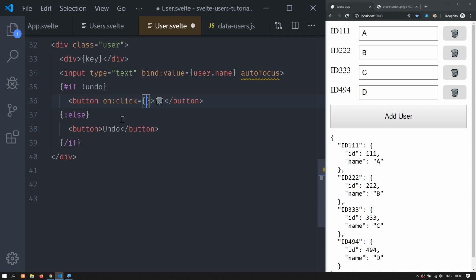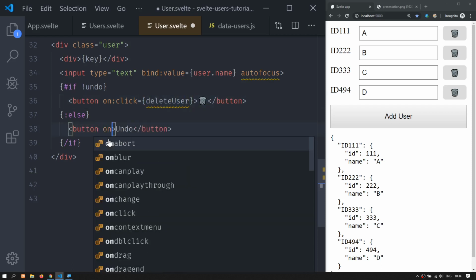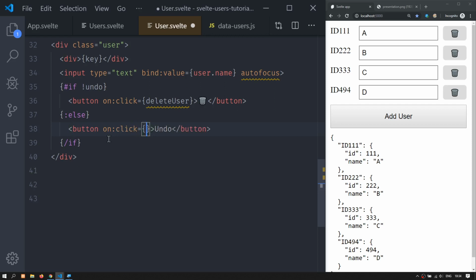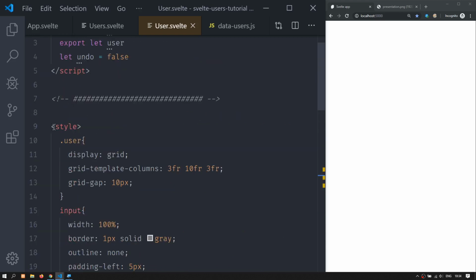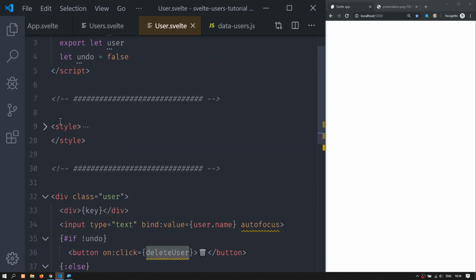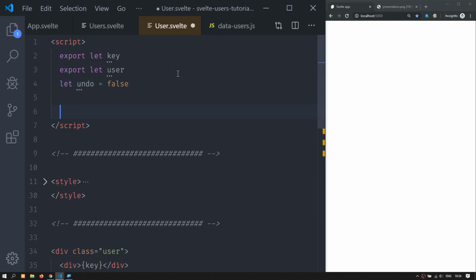I'm going to call a function, and the function is called delete user. And when I click on this undo, I'm going to call a function, and the function is going to be called undo delete user. So that's my invention now. I have these two functions. Now it crashes because I don't have the functions built. I'm just calling it. So the style is out for now. I just minimize it, so I concentrate only on the functions.